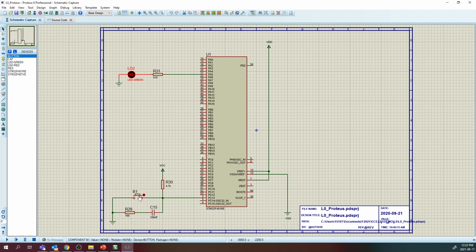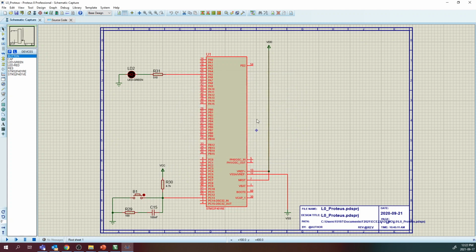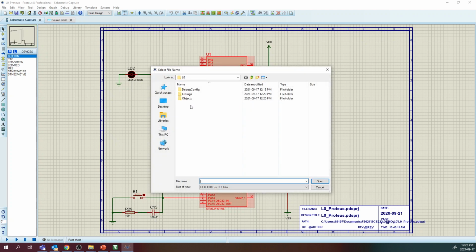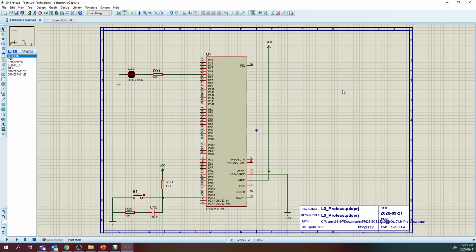This element is clickable, this element is active, it will turn green when we polarize this the right way. Now, after you have the project open, the first thing you need to do is to load the program here. So you double click and it opens the edit component dialog. What you need to do now is select the program file. So we click open and go into the objects folder and pick lab0.elf. Now we have the lab0 file. So click OK and we're ready to simulate.